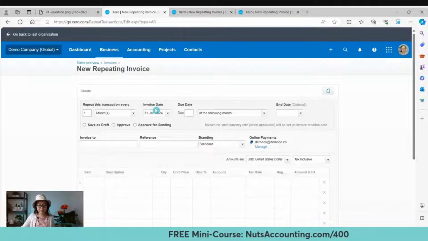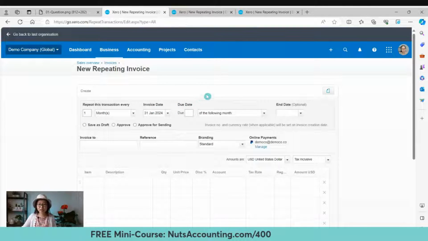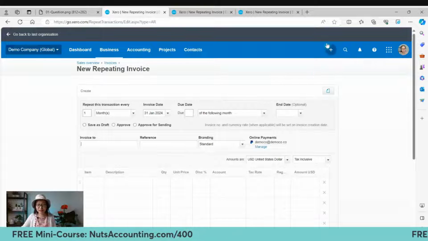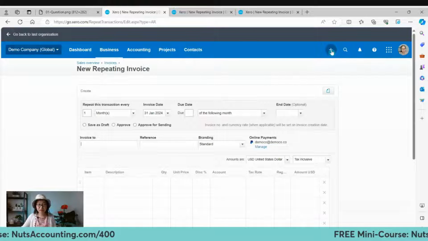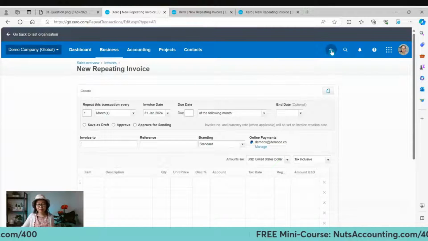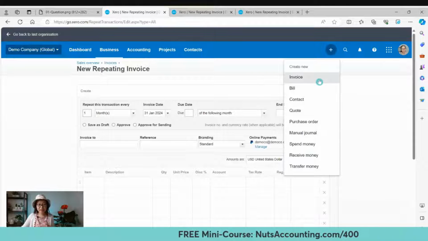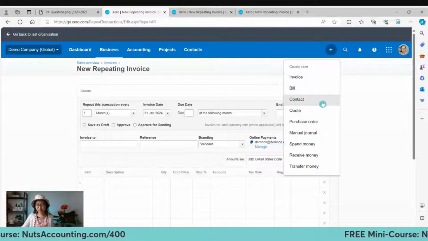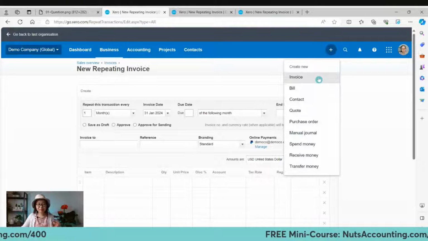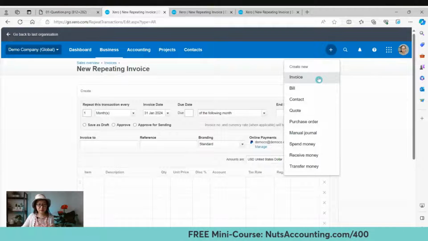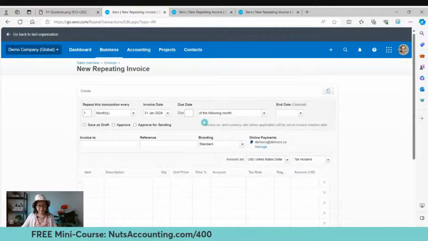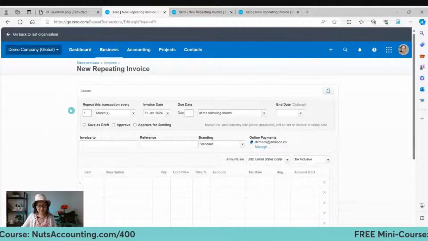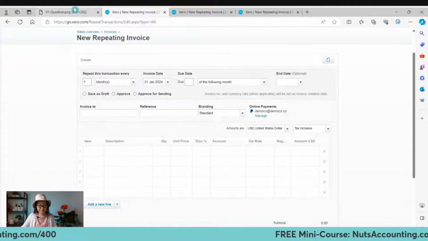I understand usually we use the shortcut of the plus button at the top right corner to create a new invoice, but you will not find new repeating invoice from this plus shortcut button because it's not available here. This is not something that is too common that everybody will use, which is why it's not parked under the shortcuts. All right, so let's look at this new repeating invoice here.